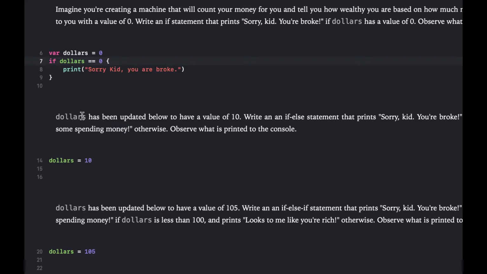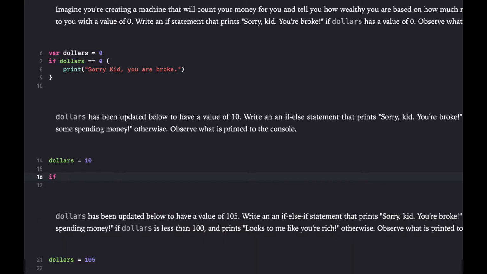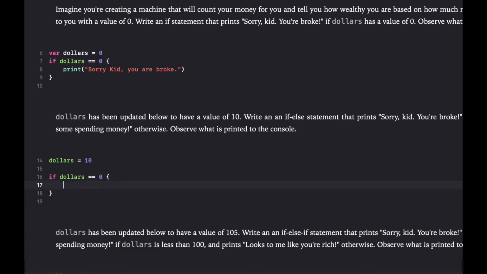Next, dollars equal to 10. Alright, so you want to check. So now for this second example, you will want to write an if-else statement that prints, sorry kid, you're broke. So let's start. If, again the condition, dollars equal to 0, prints, sorry kid, you are broke.